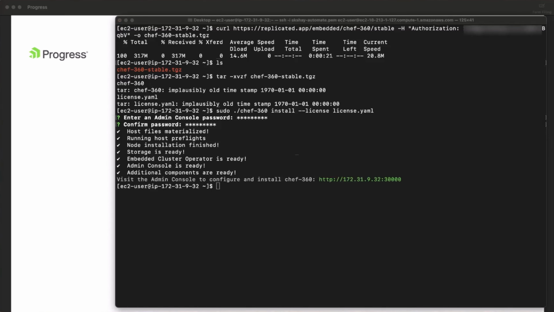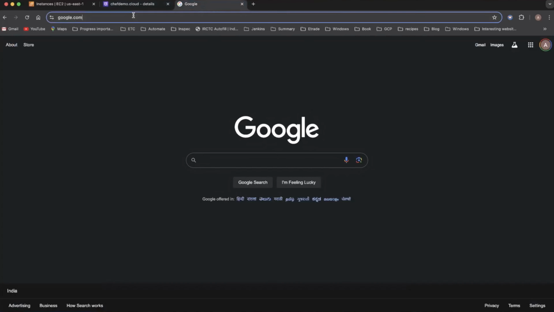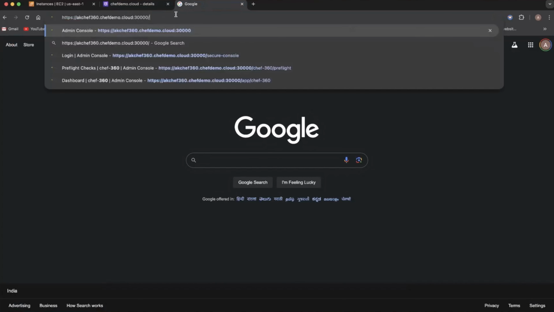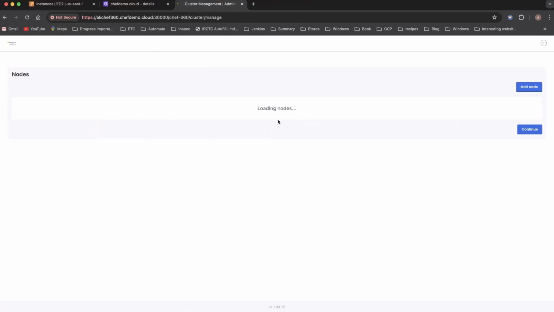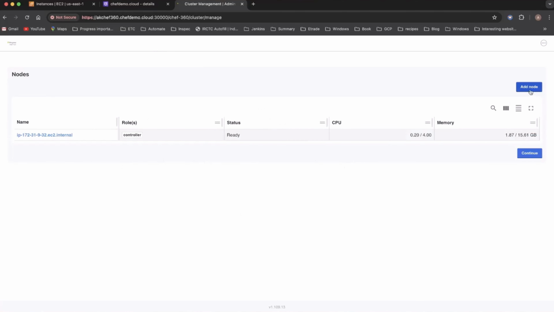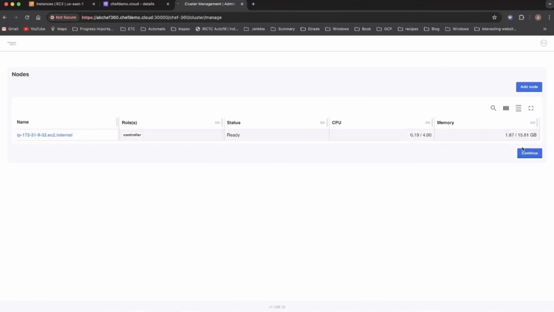In this demonstration, the use of Route 53 to point the host name to the machine's IP address will be used. To log into the admin console, enter the same password used during the installation of the Chef360 platform. In this demonstration, we're working with just one node. However, using this command, we can add a cluster for high availability if necessary.